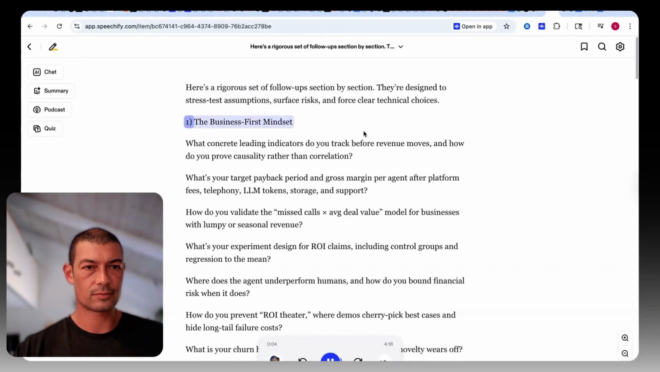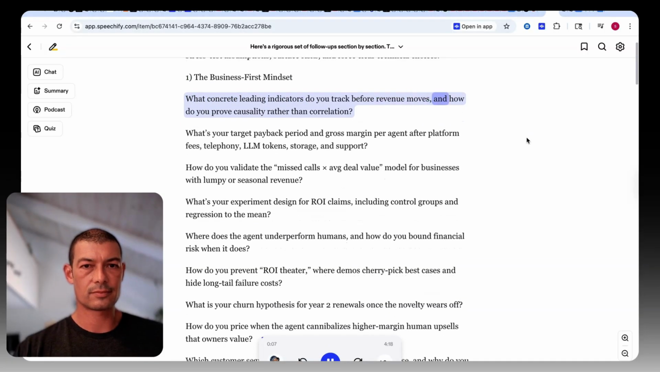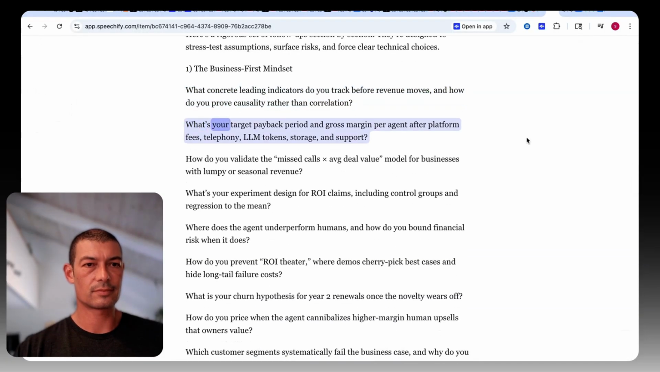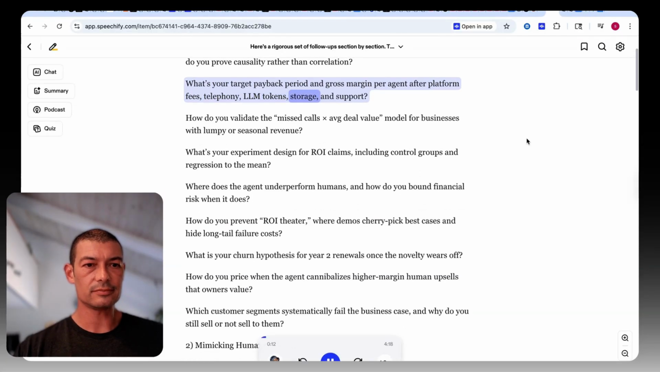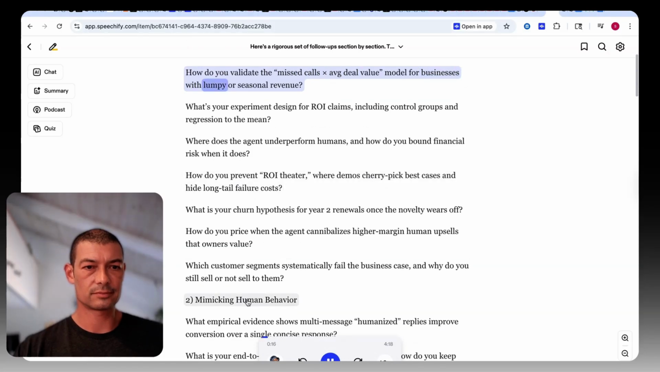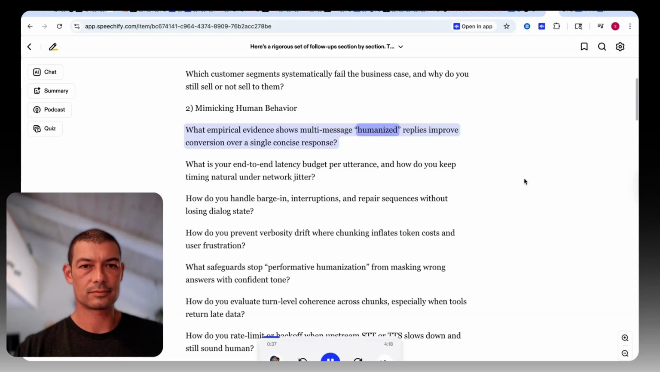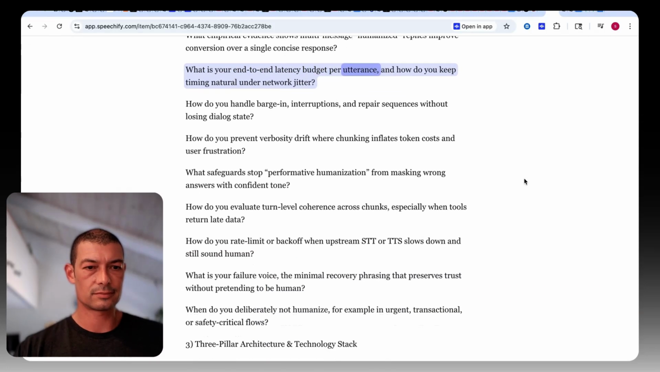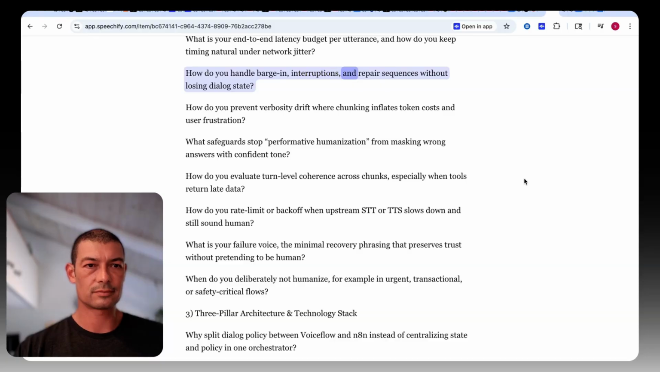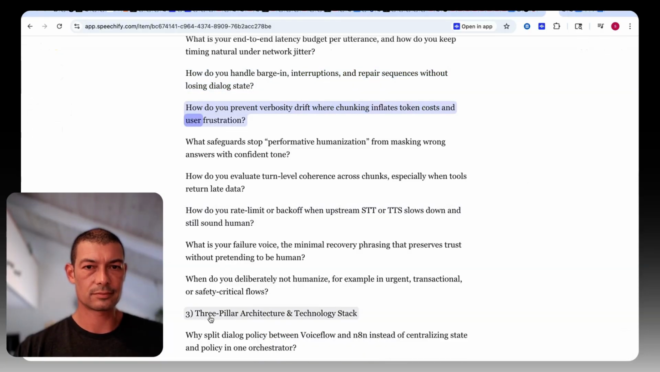What telemetry do you keep? The business-first mindset. What concrete leading indicators do you track before revenue moves? And how do you prove causality rather than correlation? What's your target payback period and gross margin per agent after platform fees, telephony, LLM tokens, storage, and support? How do you validate the missed calls times average deal value model for businesses with lumpy or seasonal revenue? Mimicking human behavior. What empirical evidence shows the value of multi-message humanized replies? What is your end-to-end latency budget per utterance? And how do you keep timing natural under network jitter? How do you handle barge-in interruptions and repair sequences without losing dialogue state? How do you prevent verbosity drift, where chatty replies inflate token costs and user frustration?